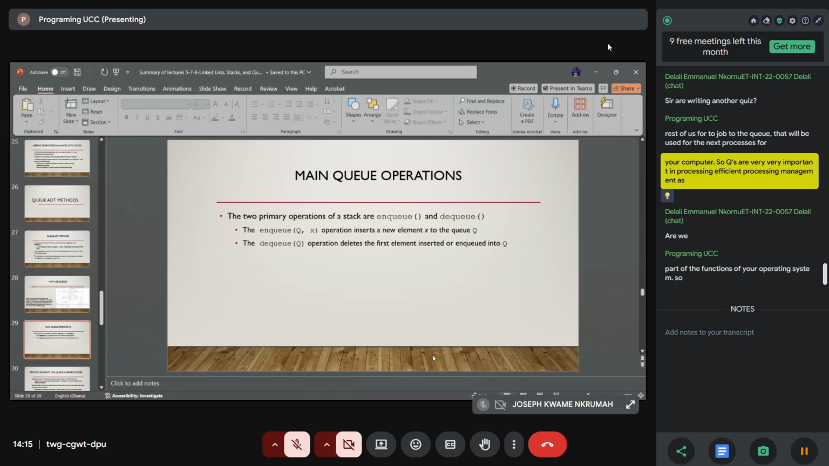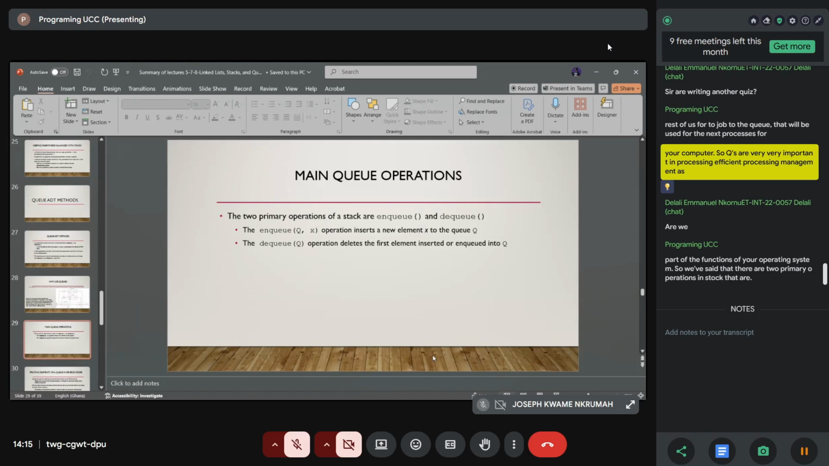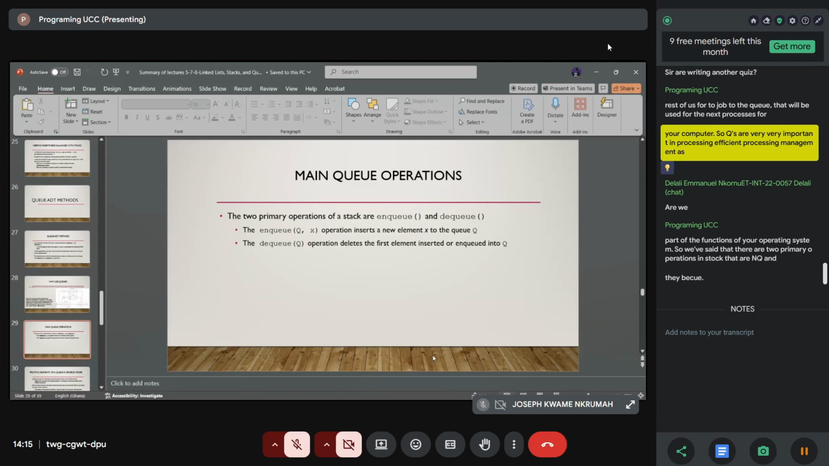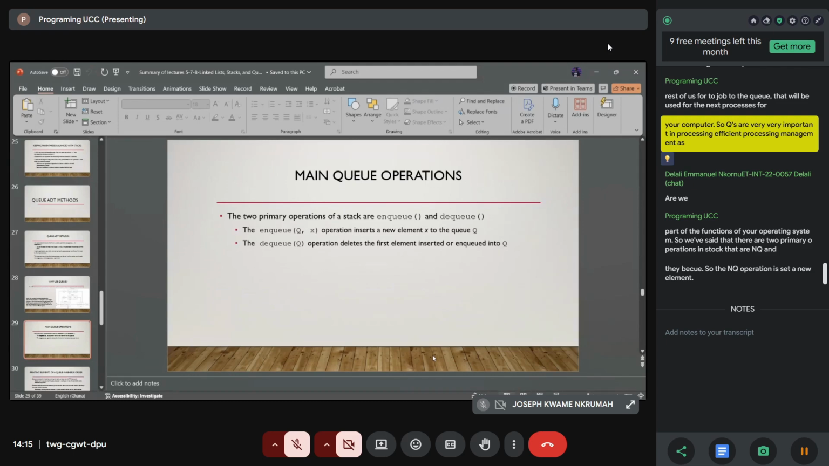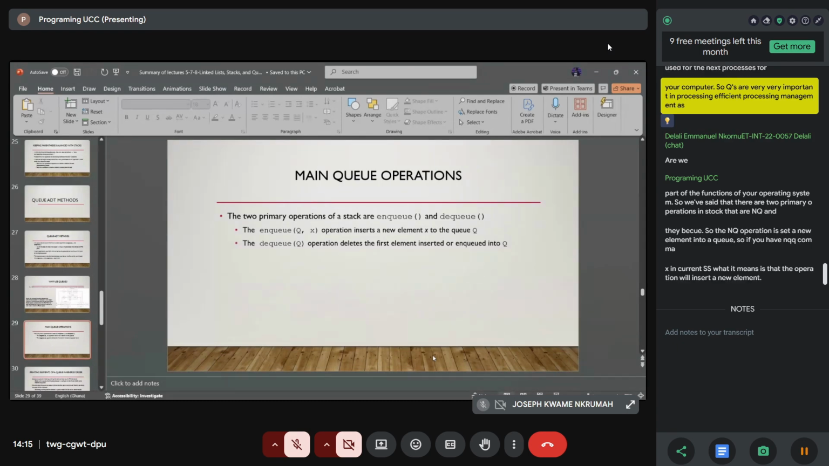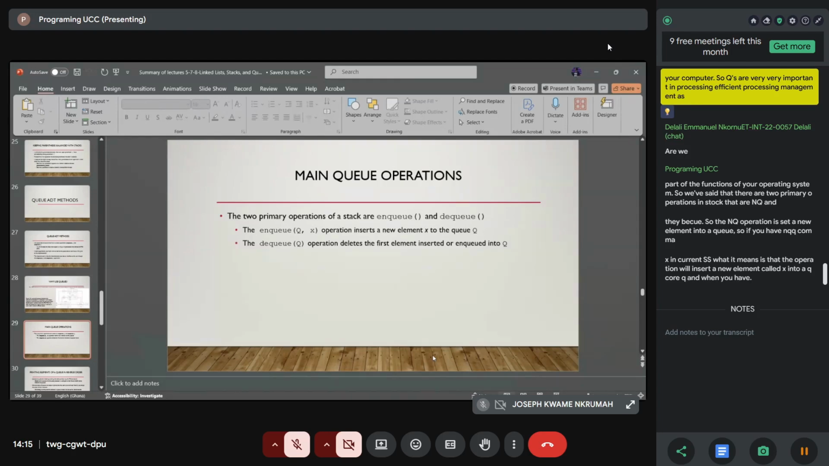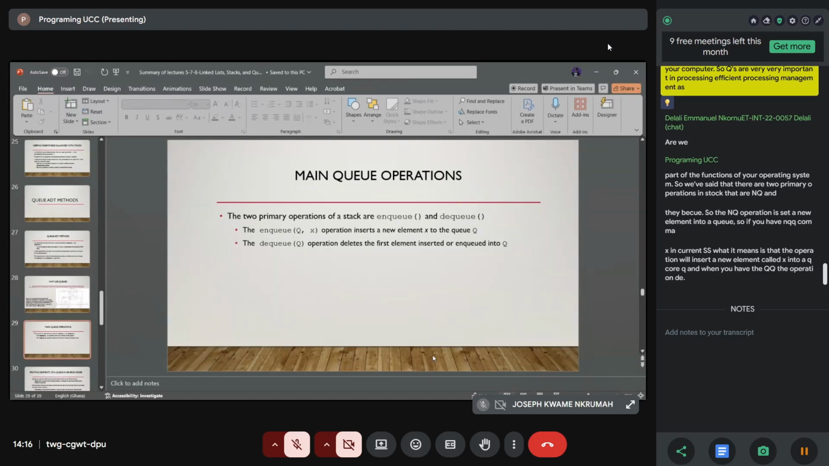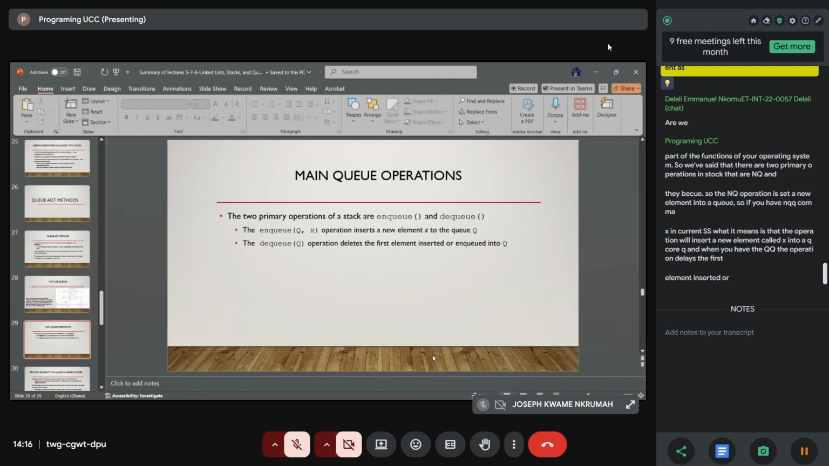We've said that there are two primary operations in a queue, enqueue and dequeue. The enqueue operation inserts a new element into a queue. So if you have enqueue(q, x), the operation will insert a new element called x into a queue called q. And when you have dequeue(q), the operation deletes the first element inserted or enqueued into the queue.